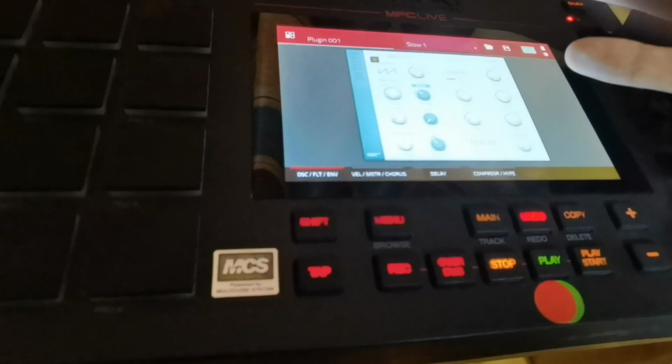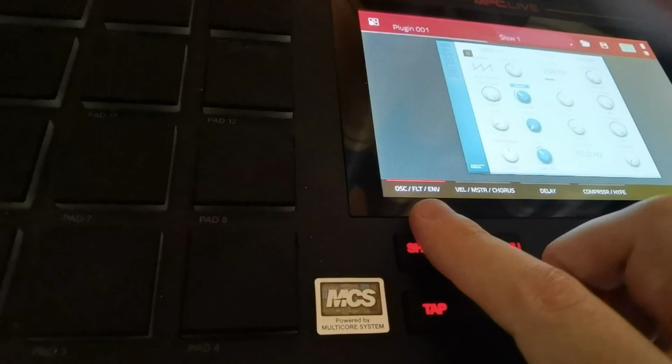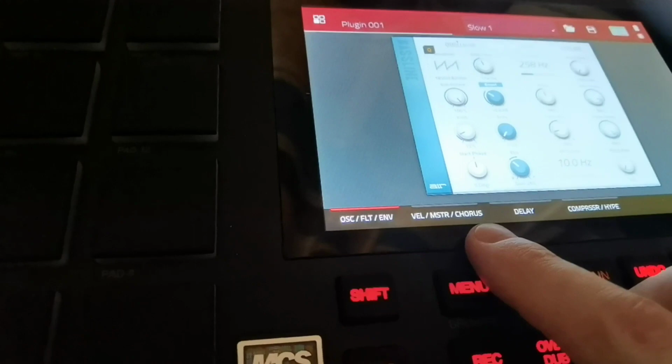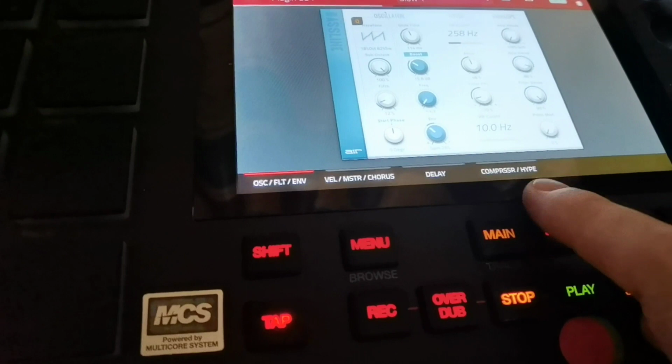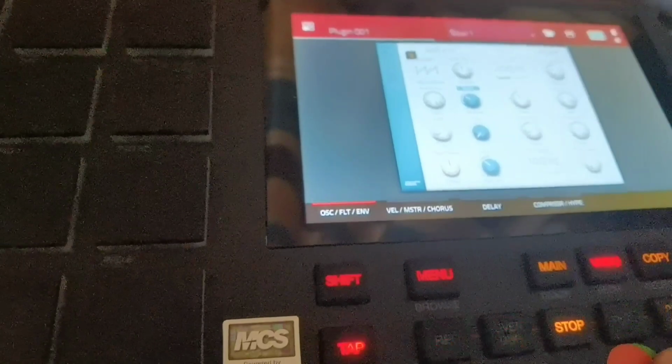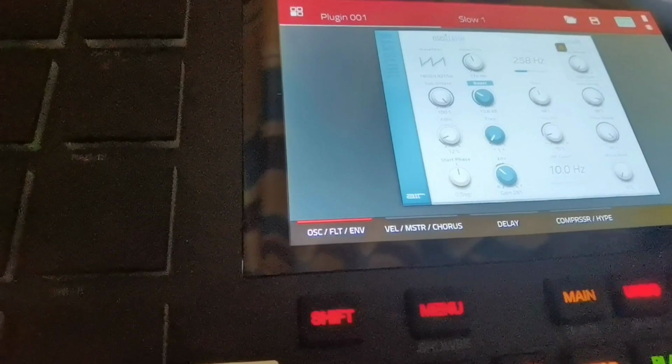So you've got some different options. You've got your oscillator, filter, and envelope, your velocity, your mister, I don't know what that is, and your chorus. I'll probably know what that is once I finish the video and be like, oh, duh, it's this. You've got your delay and your compressor and hype, whatever hype is. So we're going to adjust the... Well, there's the envelope right there, and the attack seems to be fully at the beginning.